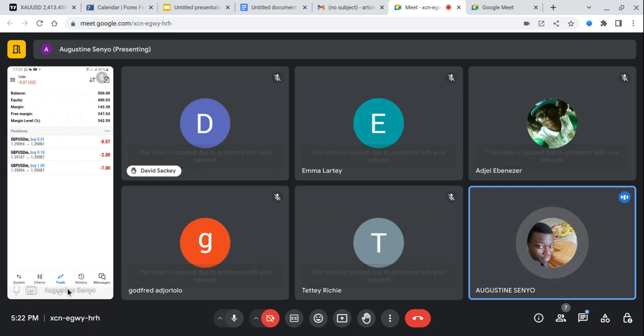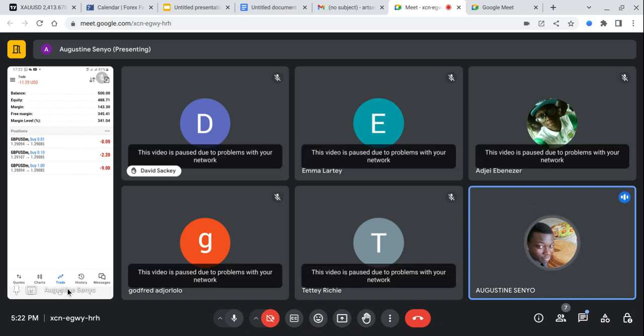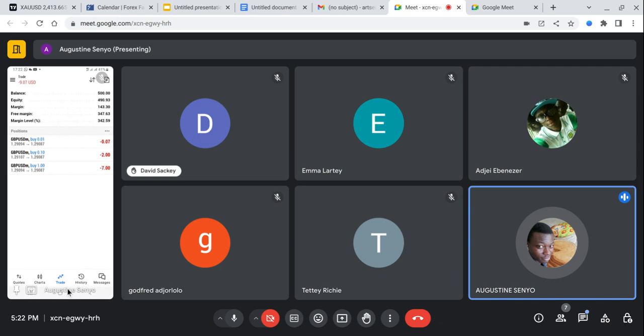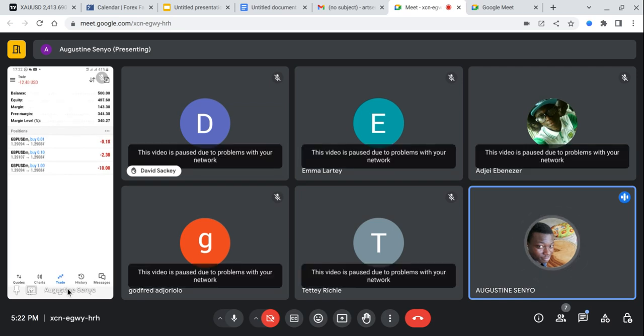So the difference between lot size is shown here. Look at the amount the smaller lot size is losing compared to the amount the big lot size is losing. You understand? The bigger your lot size, the bigger your loss or your win. The smaller your lot size, the smaller your loss and wins. So it's the same thing.